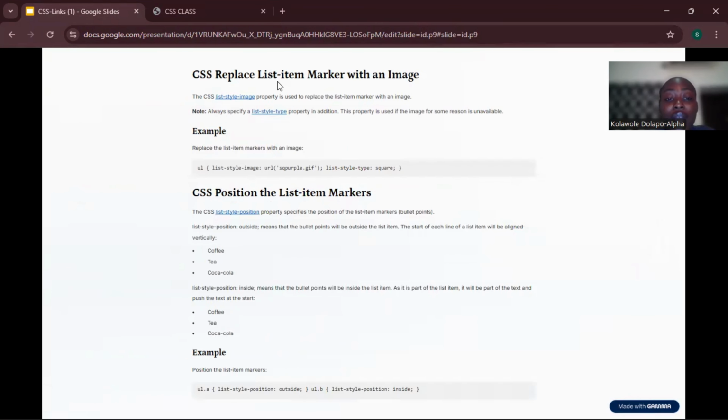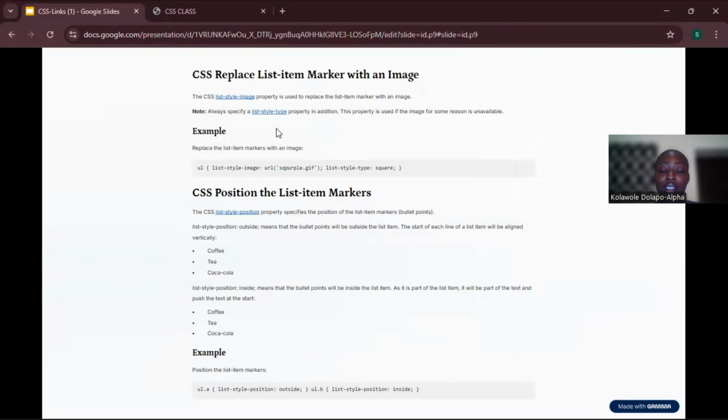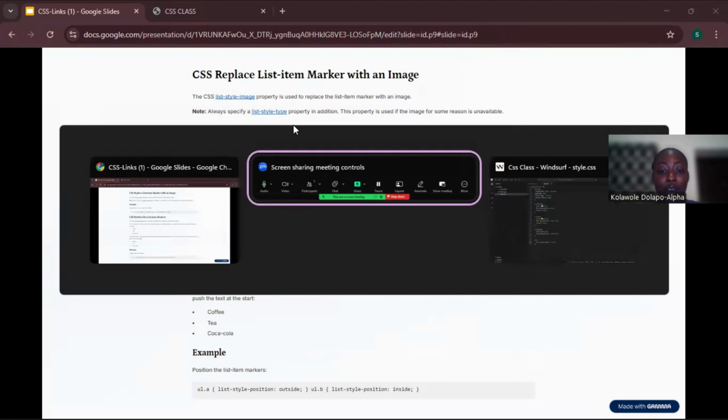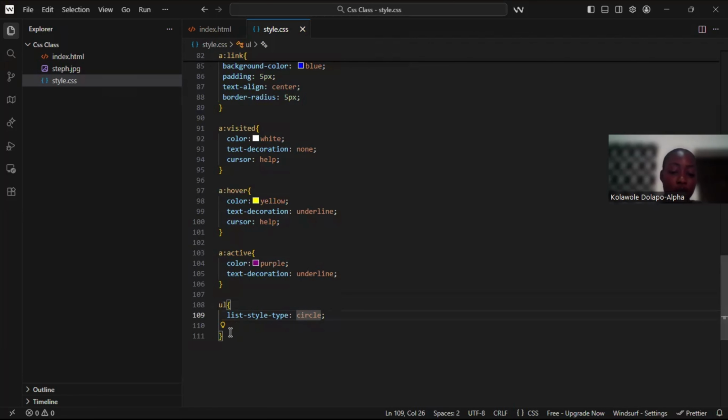Then the last one, we have CSS replace item marker with an image. The CSS list-style-image property is used to replace the item marker with an image. Note, always specify a list-style-type property in addition. This property is used if the image for some reason is unavailable. Replace the list item marker with an image. So let's go ahead with using an image to create our style. Let's go to our list style. First of all, we'll have to remove this since we already have an image here in this place, tef.jpg.